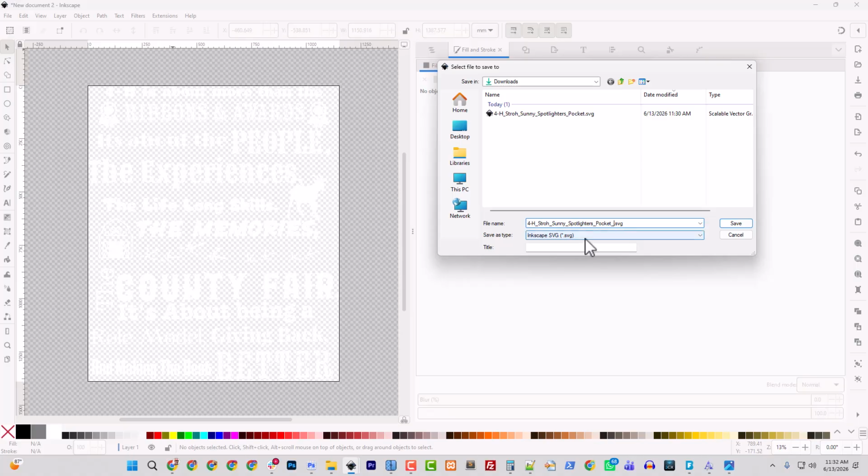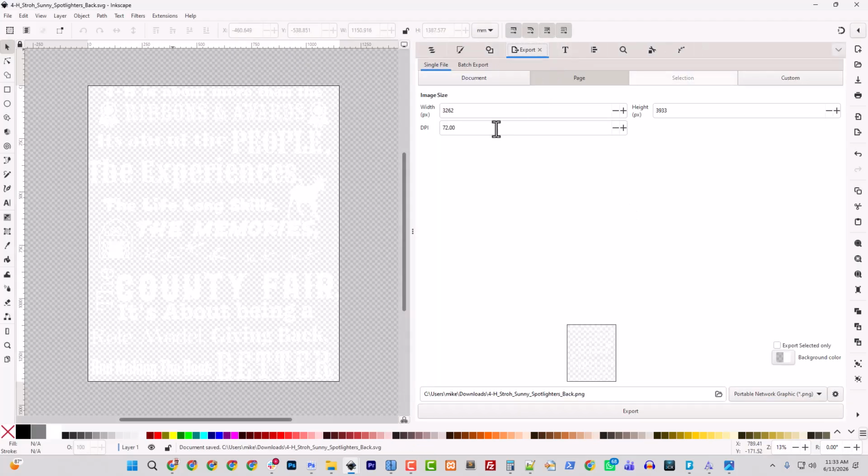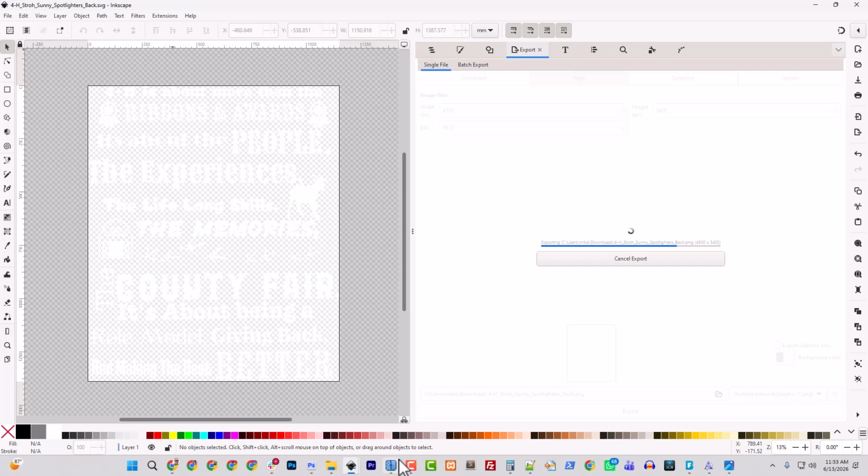We do. I'm going to call this back and save it as the SVG. And then I'm going to go to export and I'm going to set this to 4,500 pixels. By the way, this is going to feel really soft on the shirt. This is a great design. And it's already set to back. I'm going to hit export on that.